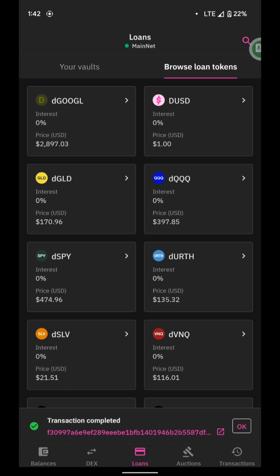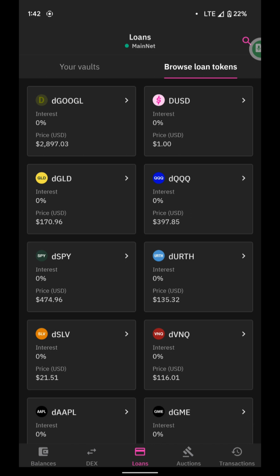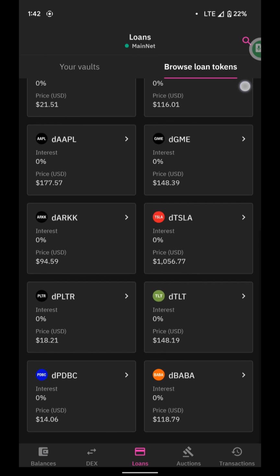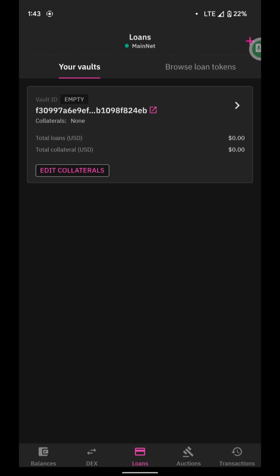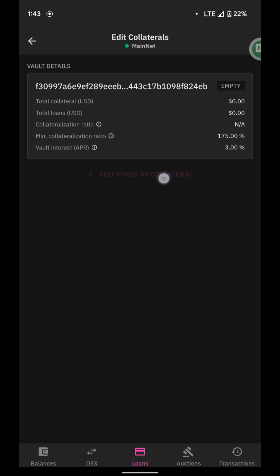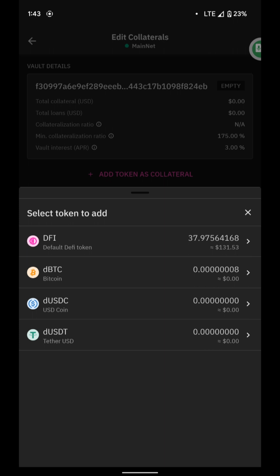Alright, so now we're back, and it's going to take us to this Browse Loan Tokens screen. We're going to go ahead and click OK. These are the different tokens that we can mint against the collateral. First, we got to go over to our vault here. Go ahead and go to Edit Collaterals, Add Token as Collaterals. We have 37.97 DeFi that we can add as collaterals.